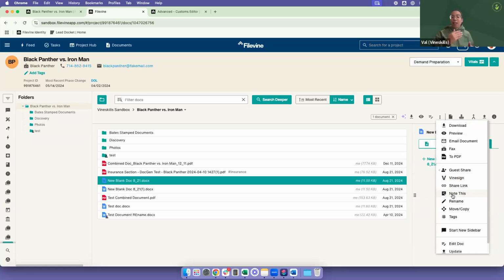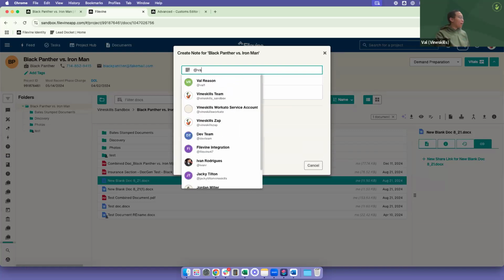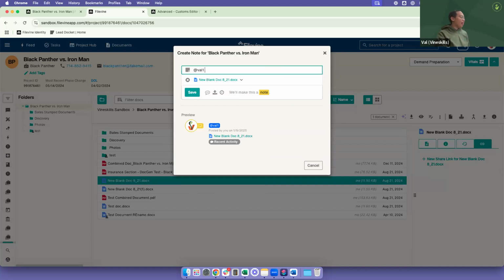If I go into my activity feed and I start writing a note or I make a task for somebody, I can attach any project document into that note that I want to. Or I can just come here to my documents, find the one that I'm looking for, and click on Note This. It's immediately going to bring up a tiny miniature version of your activity feed. So I can say, at Val, this one.